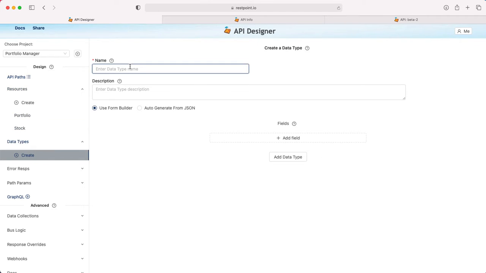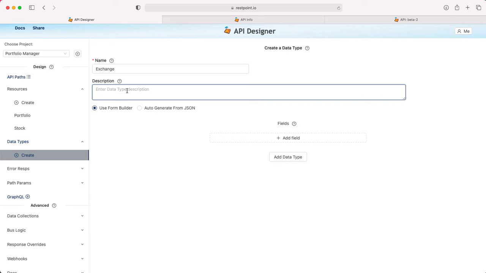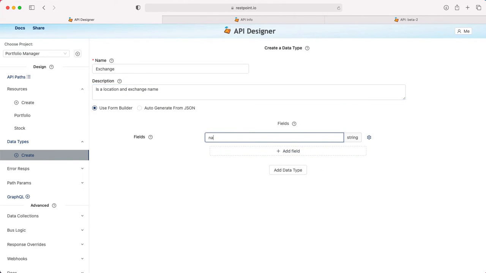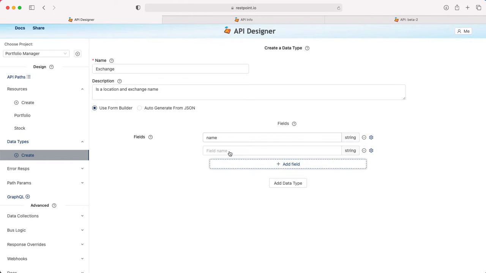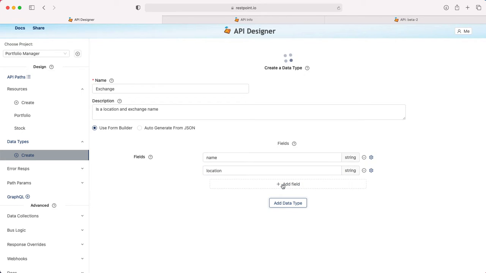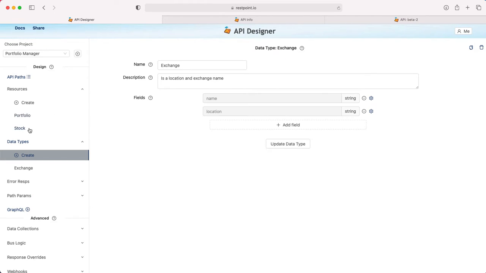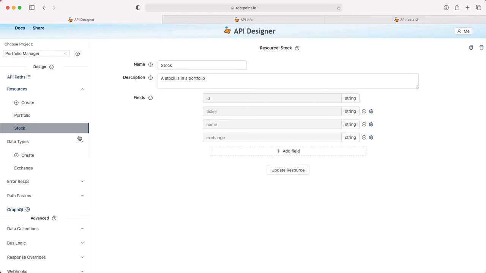So let's make an actual exchange object, and we can say it has a location and an exchange name. So we're going to add one called the name of the exchange, and we're going to add one here called the location, and they're both fine for now to be strings. So I'm going to add that data type in, and now I'm going to go over to my stock.